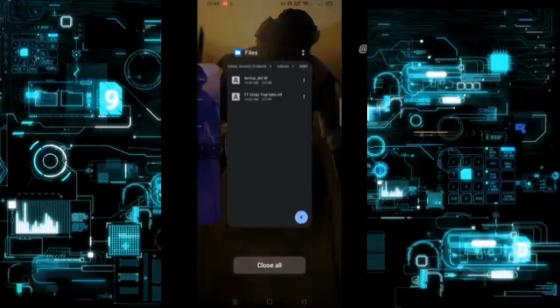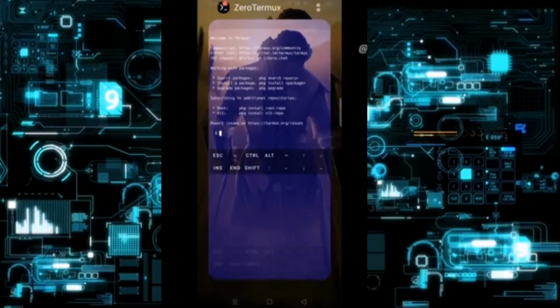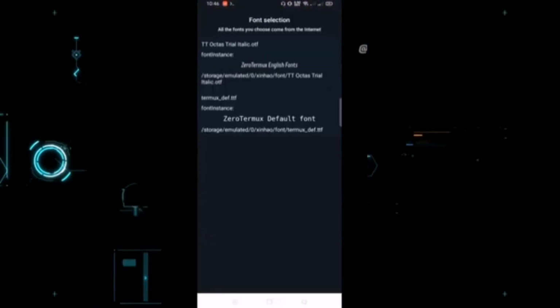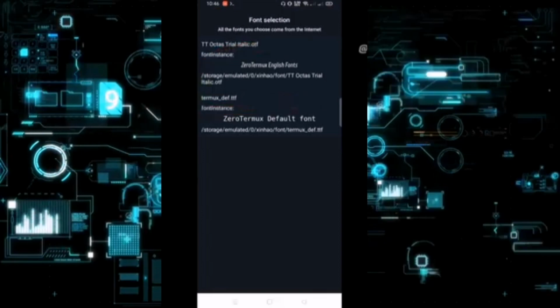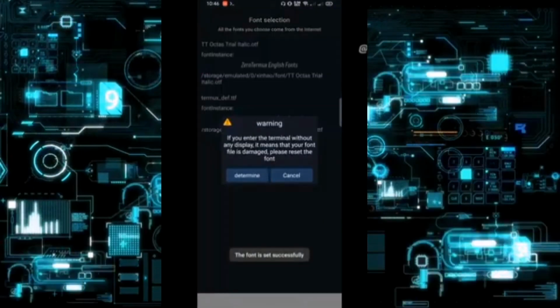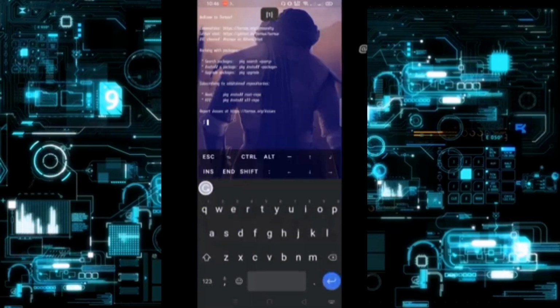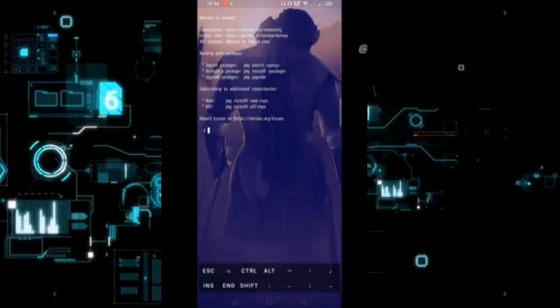Okay, back to the Zero Termux. Font settings. Here, this is our custom font. Simply click the font and then determine. Reopen the Zero Termux. Here our custom font was successfully added.